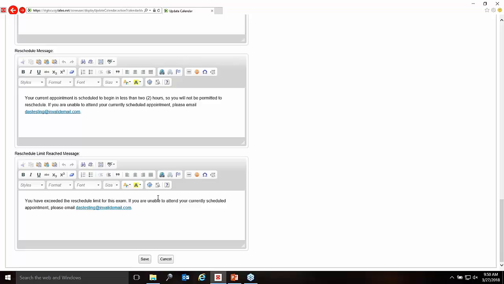And finally, the reschedule limit reached message is another contingent field that refers to a selected reschedule limit value. Once the reschedule limit is reached, the limit reached message will display and the candidate will not be allowed to reschedule again.